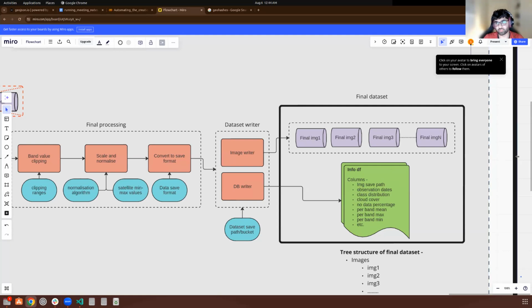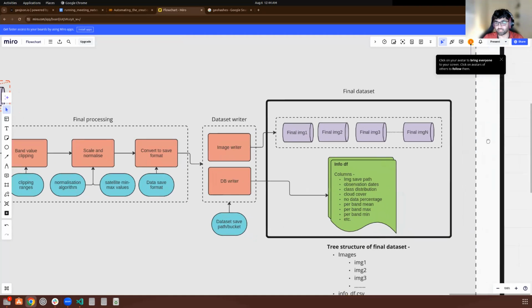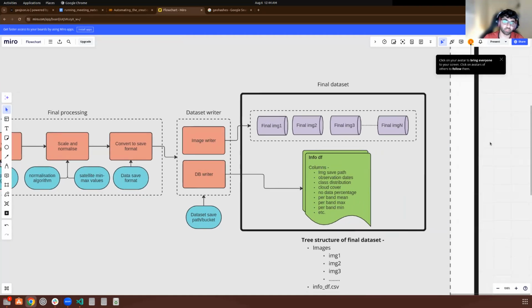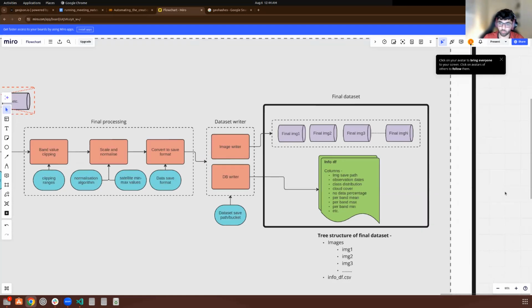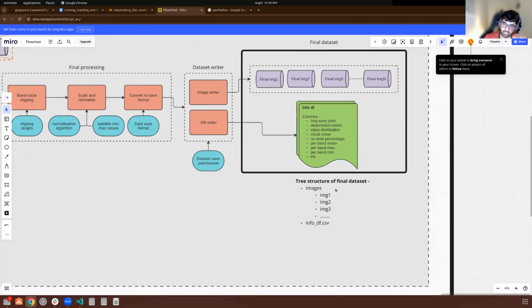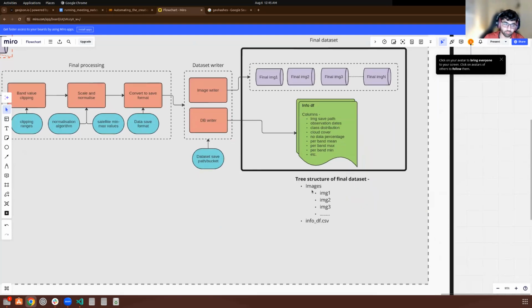The whole purpose of this is to have as much information as you can in an information data frame, which is very easy to open and read compared to opening 60,000 images. So it makes sense to store all of the information that you can think of, which you might need for training as well as for testing later on, in this information data frame, so that it makes your workflow after that easier. And this is the tree structure of the final data set, for example.